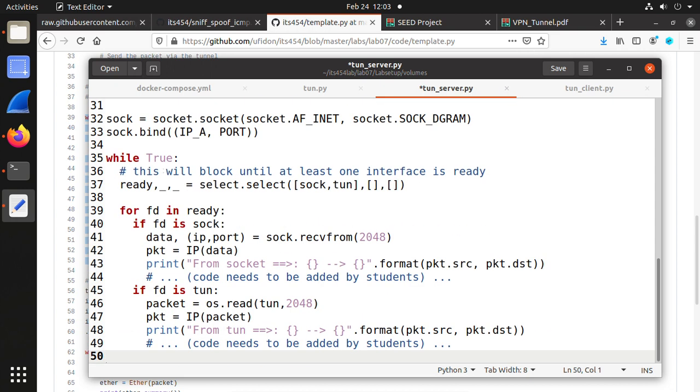This is a TUN server. Here we use select. We will block until at least one interface is ready. Now we have a socket and a TUN file descriptor. Here, for FD in ready.